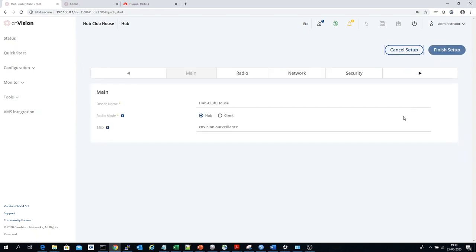We are now configuring our hub. From the main tab on the hub, you can see the device name, shown here as Hub Clubhouse. Users can change the name of the devices based on whatever they want, such as location or another identifier. The radio mode should be on hub, as this is the hub device, and the SSID can be changed to whatever the user decides.